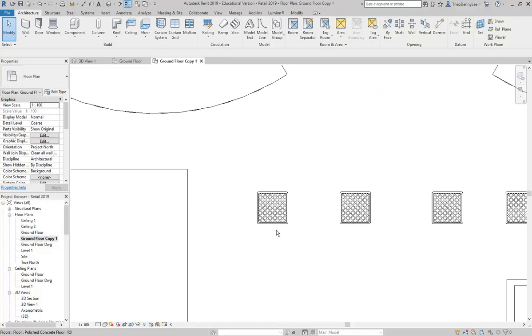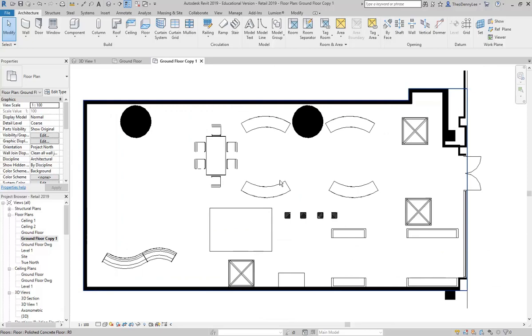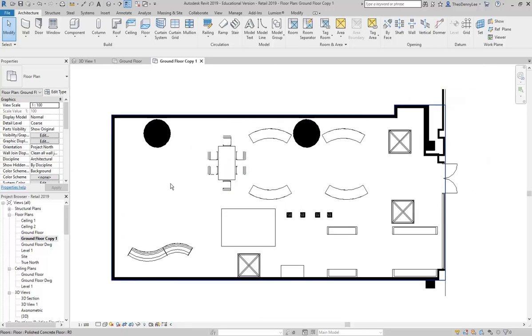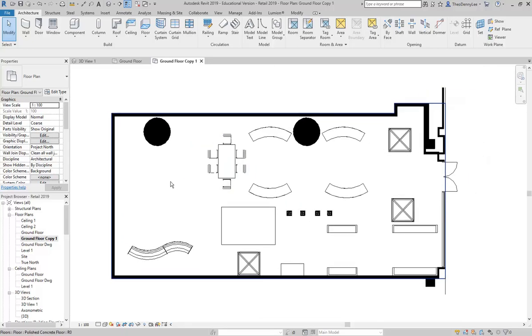So that should be enough. These other things, they're not actually solid, so they're fine as they are. So everything now has fairly clean graphics ready to be exported.